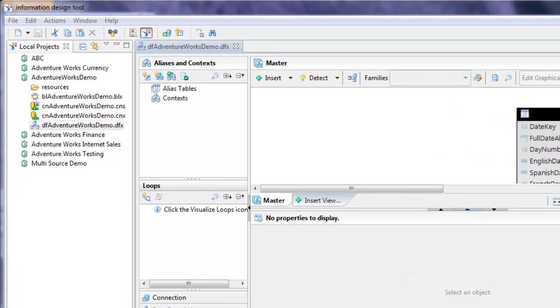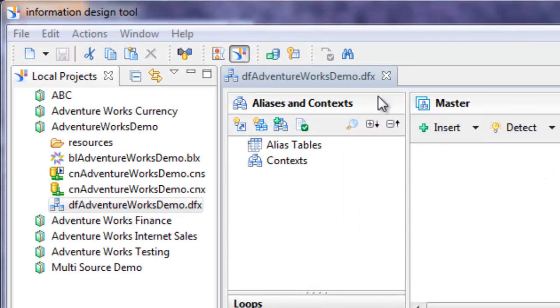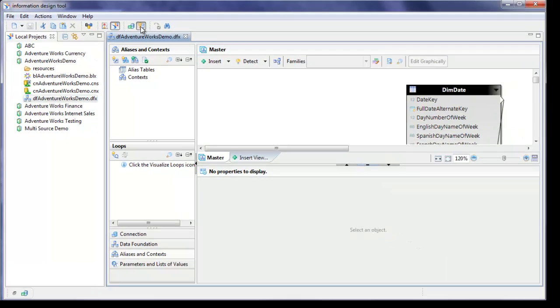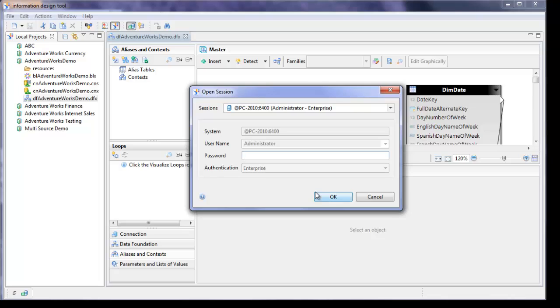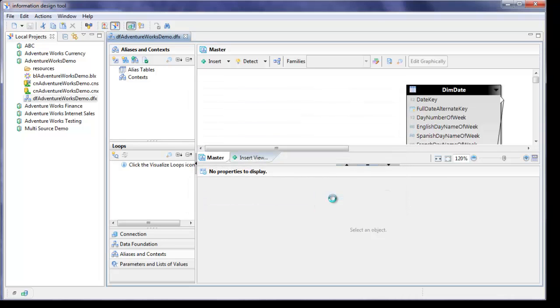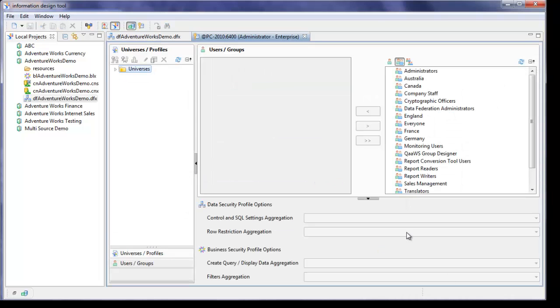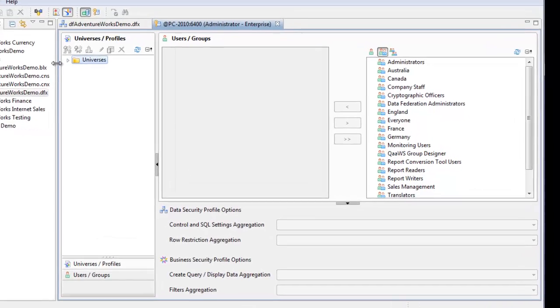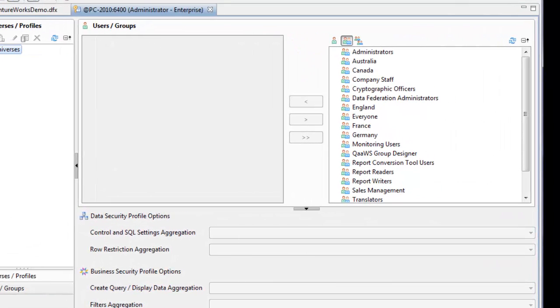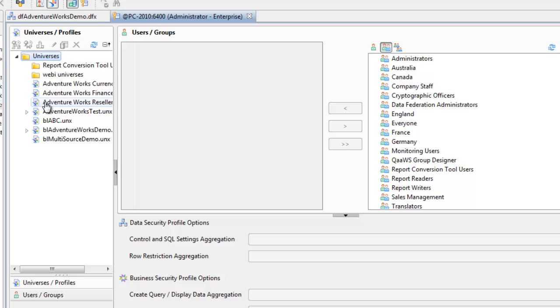To create a business security profile, we have to go up to the top menu bar here and click on this icon. It opens up a new session with the CMS. So I'm logging in as the administrator. Okay, so now what we want to do is navigate to our universe, AdventureWorks Demo.